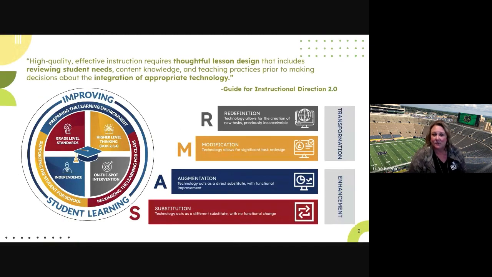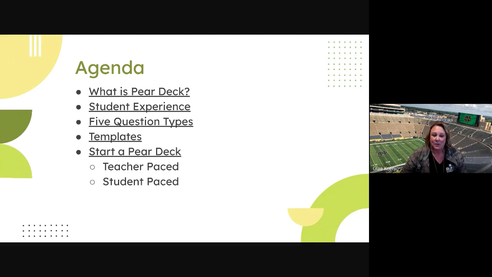As always, all of our PDs are connected to everything we're doing here in the district. I'm sure most of you have seen the big 3+4 that Ms. Hill has incorporated with us. Pear Deck is one of these great tools that can provide many of the 3 and 4 she's implemented. There's a lot of independent work, a lot of higher level thinking, and a perfect opportunity for on-the-spot intervention, which is probably one of the greatest connections to Ms. Hill's 4+3.